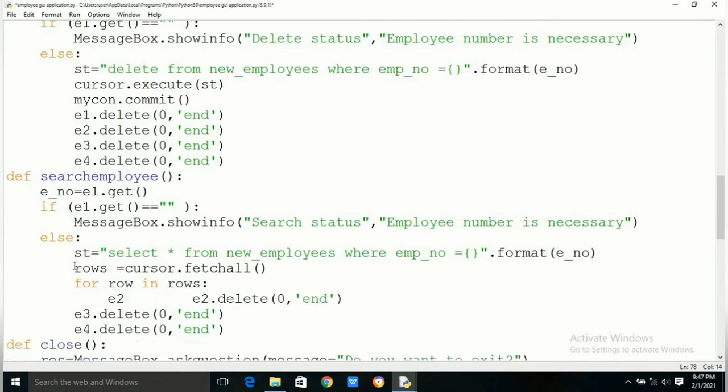and we can get the employee name, employee address, employee phone number from the database, and we can show them in E2, E3, E4 by using E2.insert 0, row 1, E3.insert 0, row 2 and E4.insert 0, row 3. Now we will execute the query.